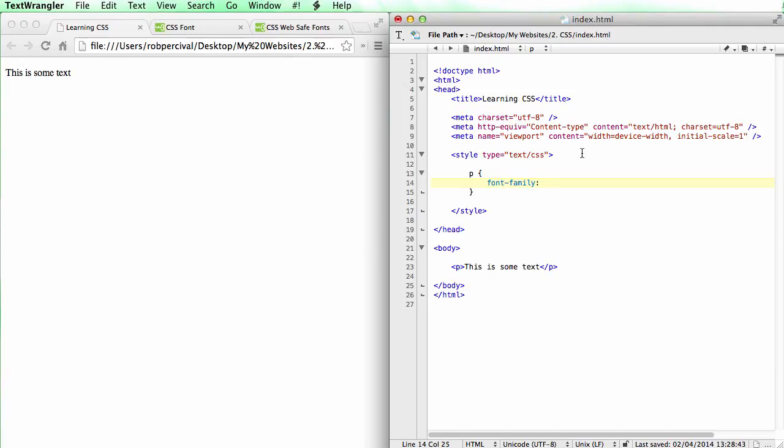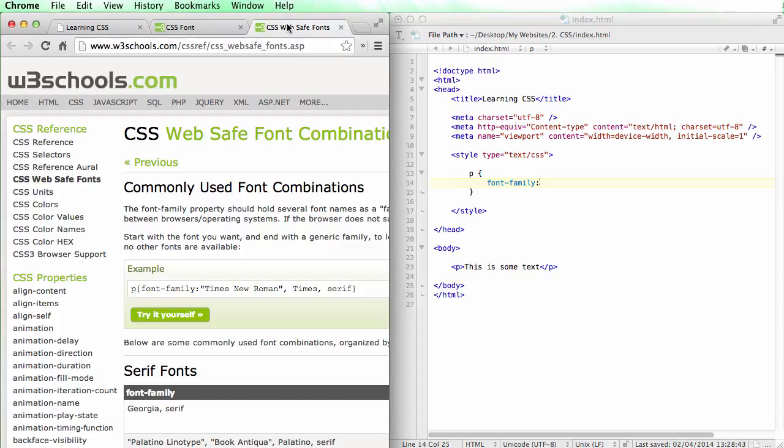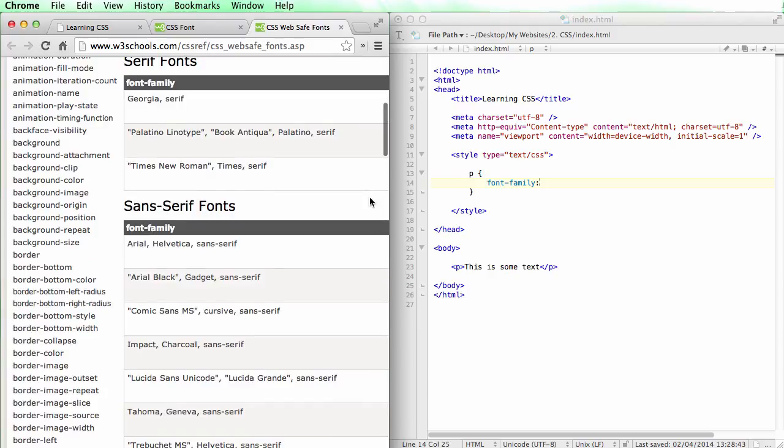Okay, now there are various different types of fonts. I'm going to show you the list on W3 Schools. You can find that list at this address, but I'll link to it in the docs for the course as well. So, font family, here we go.